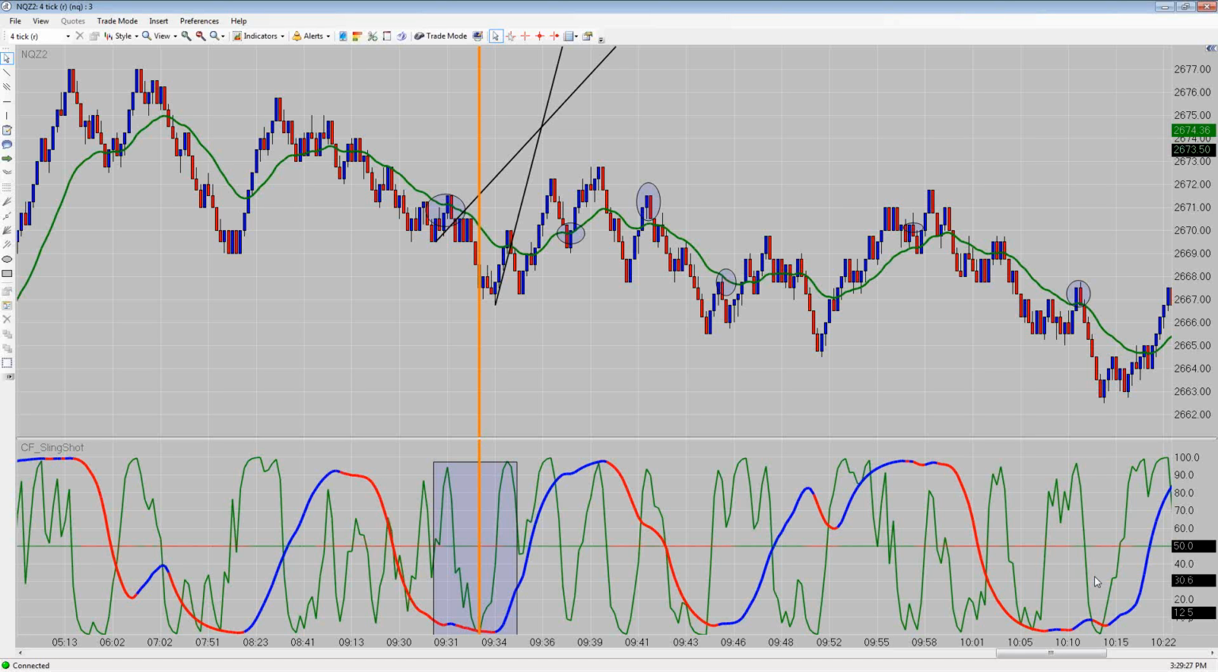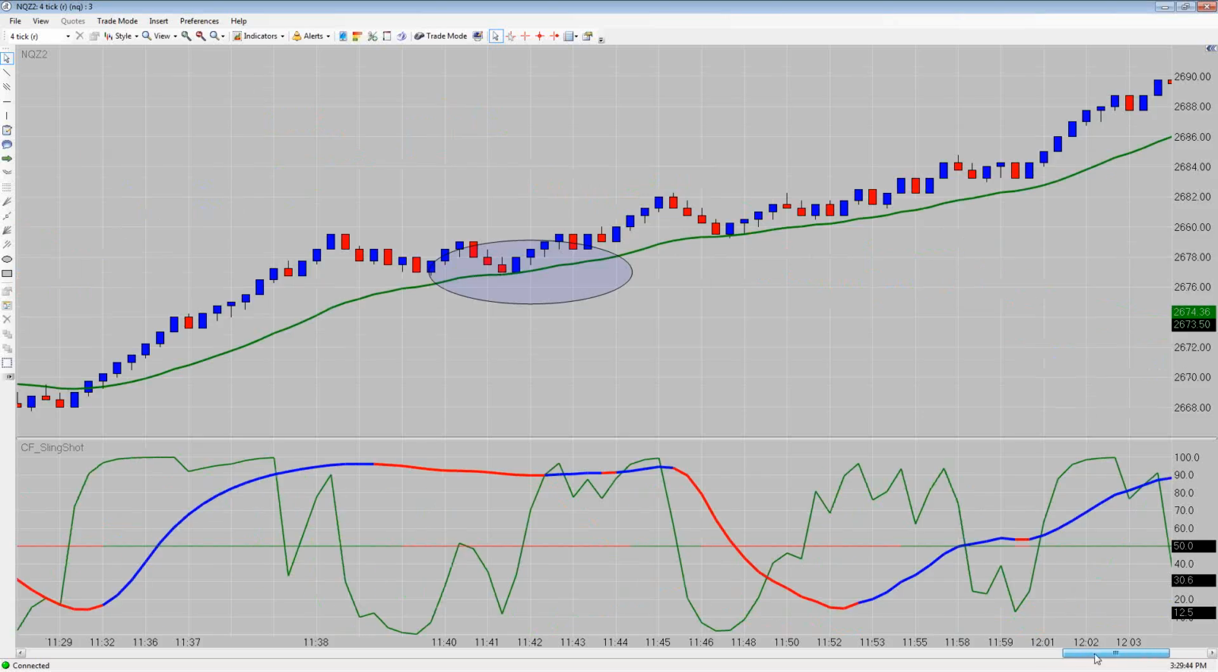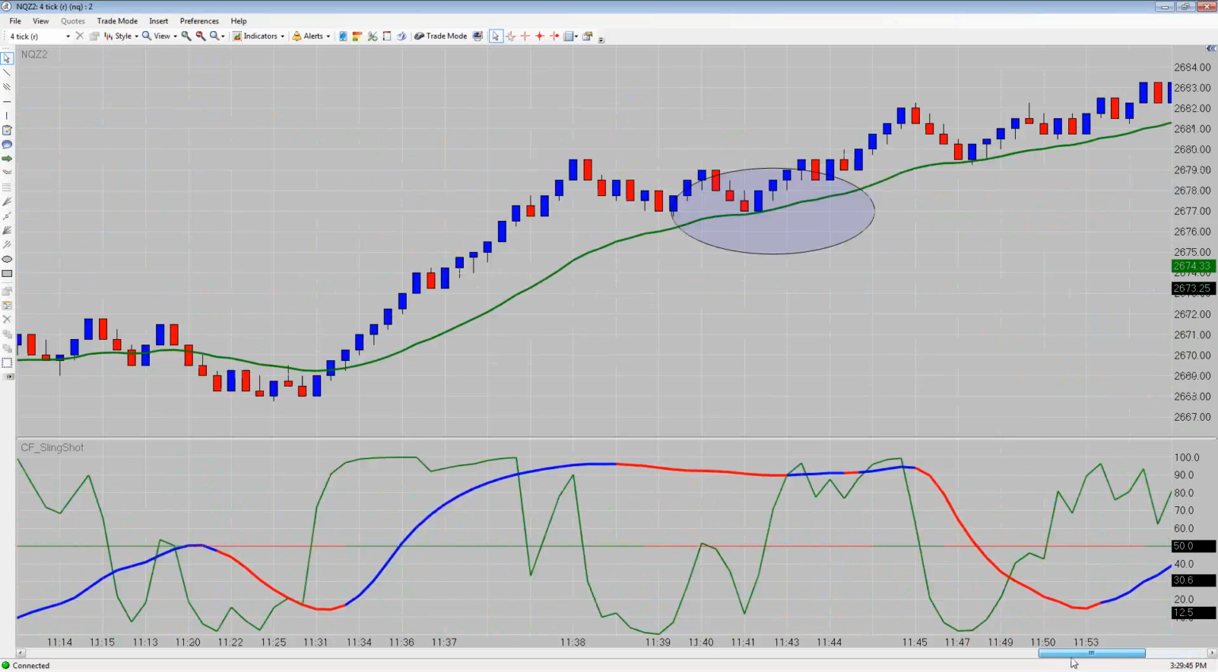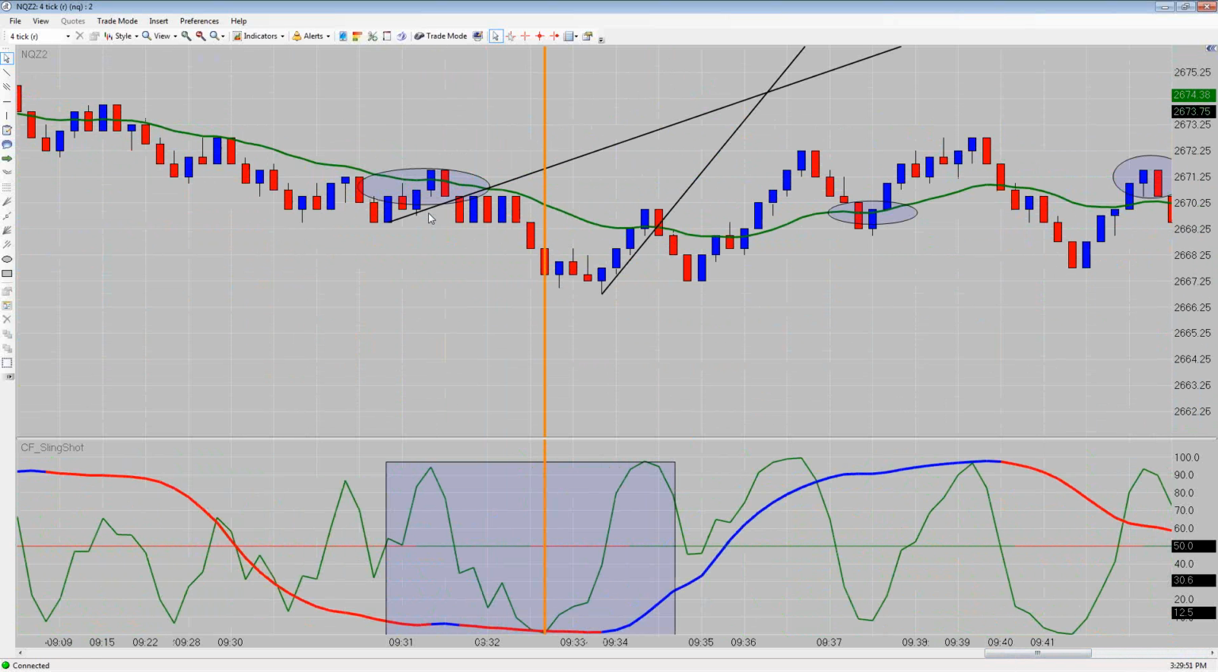Does anybody have any questions? Where would you enter before the orange line exactly? Okay, that's fair. The orange line is your exit. Your entry would be right here. Let me blow it up. There it is. Your entry is right there. Okay?